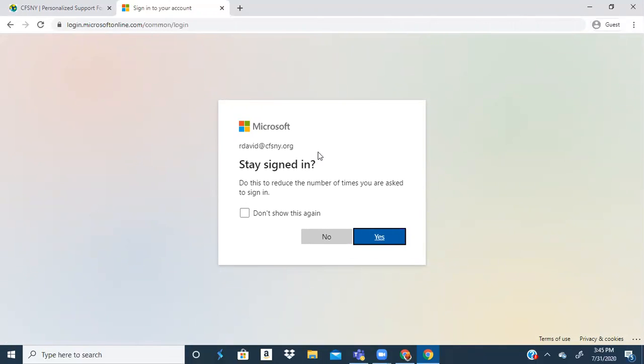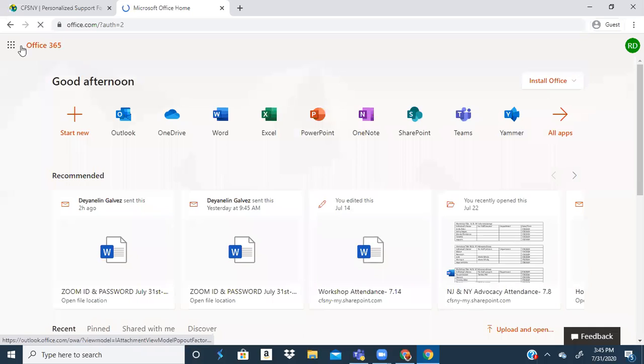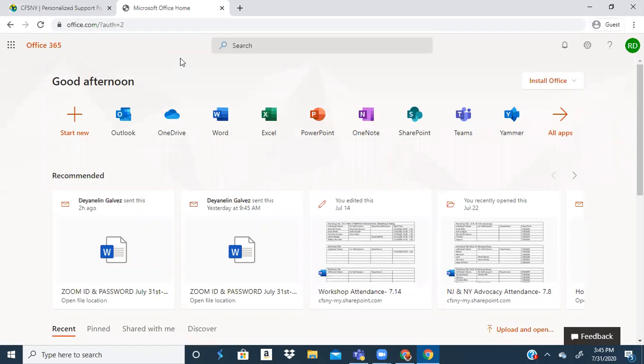You will select this according to the device that you are using. If it is your own personal device that you are using, you may select yes. And you will get directed to your Office 365 page.